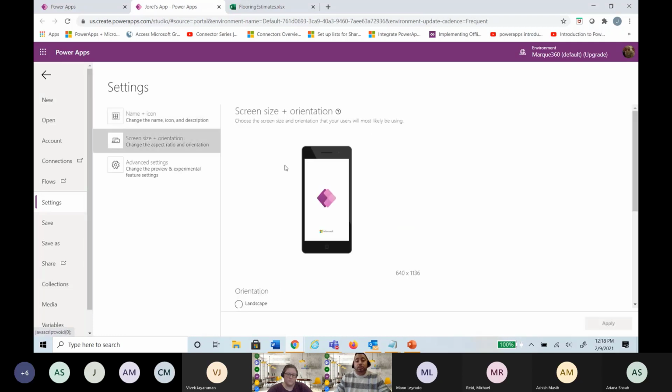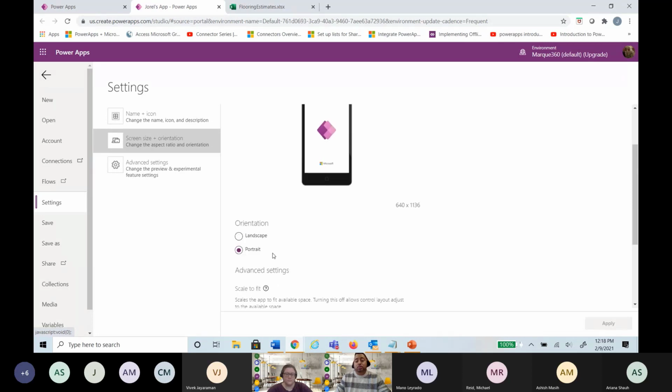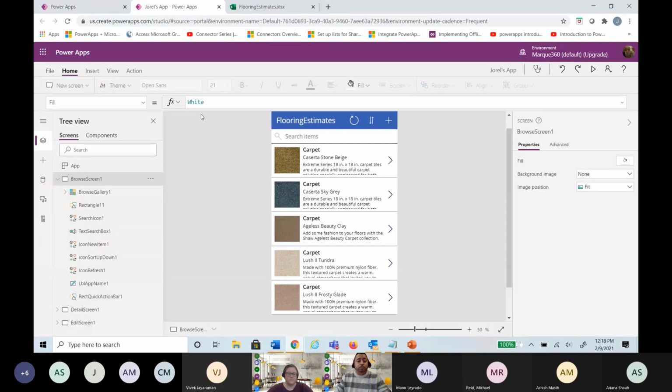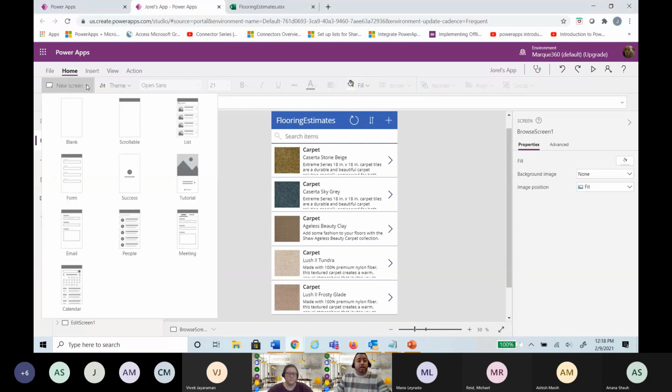And then also we have an option at the next tab down to change the orientation. I can make it landscape or just keep it portrait. And there are some advanced settings here that we can cover at a later session. So if I go back to the app, I am now on the Home tab. So there's a lot of functionality up here to play with. I have the option to add a new screen: blank screen, scrollable, list, another form. So there is a form in here, and I'll show that in a second. A success screen, tutorials, and there are some other options below that.